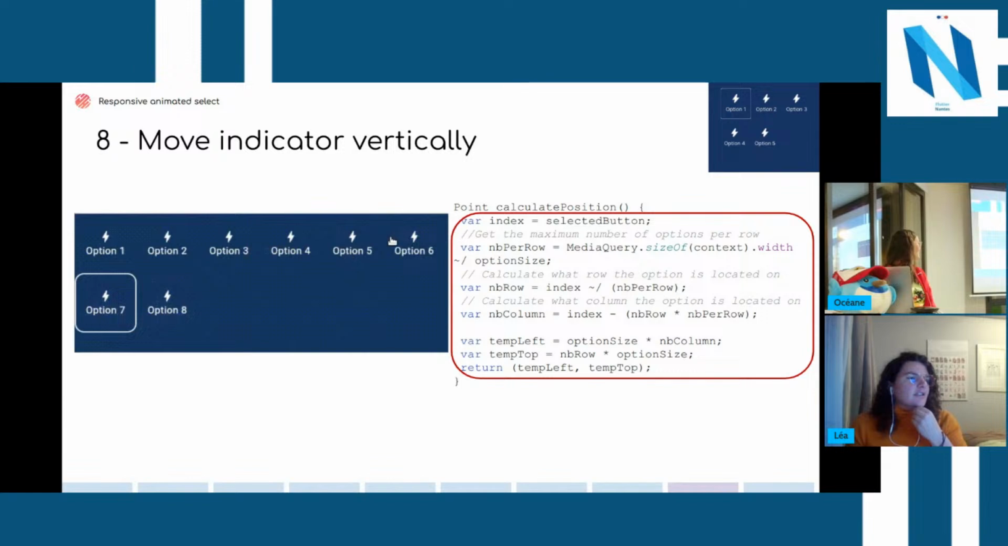So here we can see in the first version that we were only calculating the position on the x-axis, so the column on which the option was placed. Let's try and see how we can calculate the column and the row of where our option is. So first of all, we get the index of the button that we just selected. We need to know the number of options that can fit in one row.